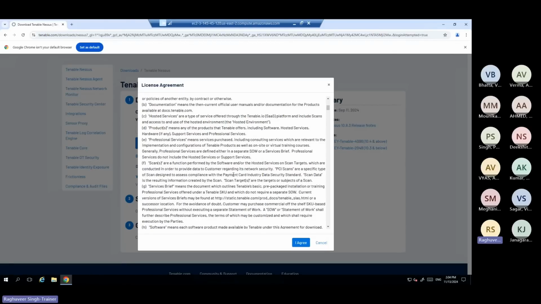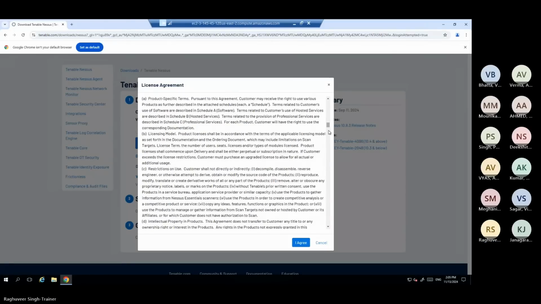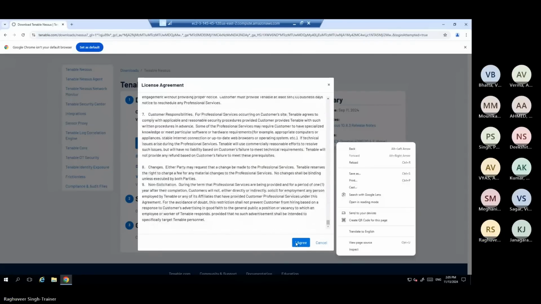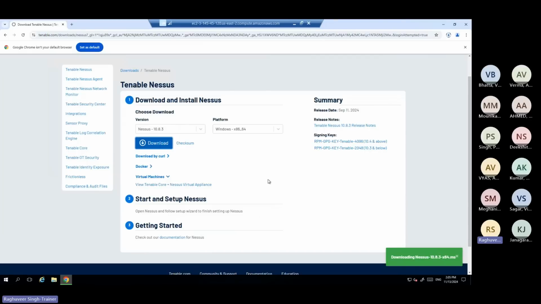It will ask you to accept the license agreement. Scroll it to the bottom and agree. Don't read it. It's too long. It's downloading the appliance.